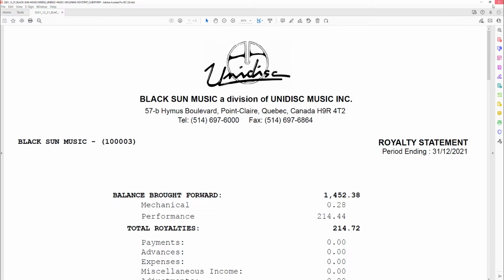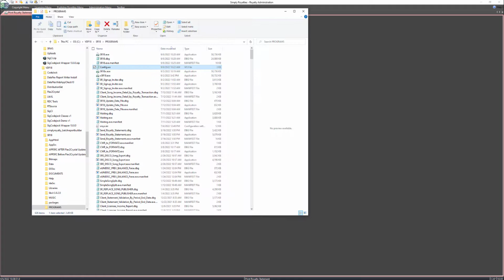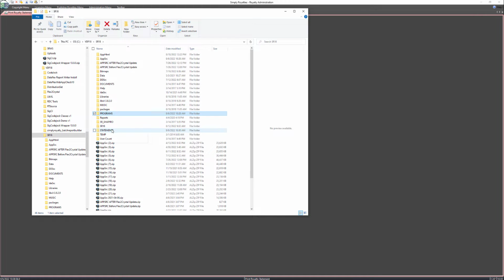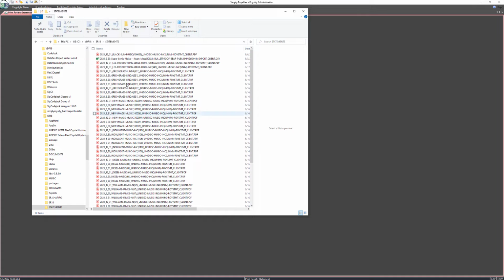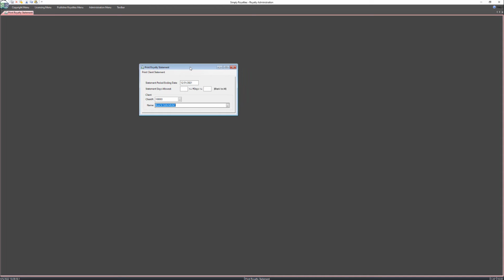And close this out. And where that ends up, if you didn't want to have to reprint it or you want to store it, it ends up in the statements folder, and under the SR you'll see all your statements in PDF form, or if they're in CSV export, so you can find them under SR statements. So that's the quickest, easiest way to print a statement.